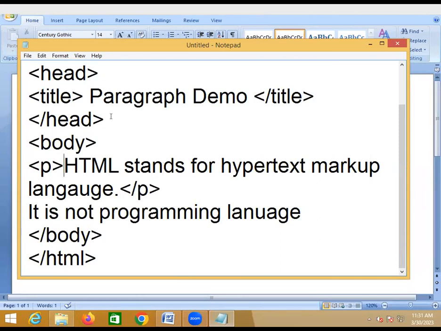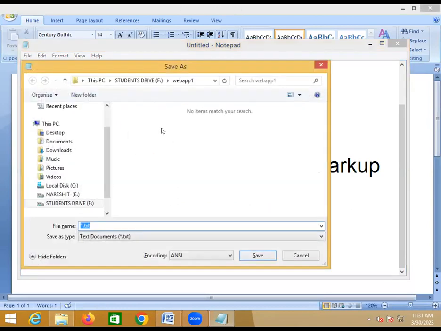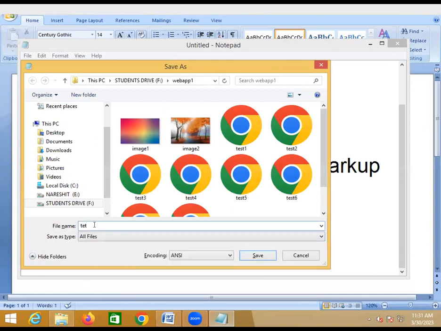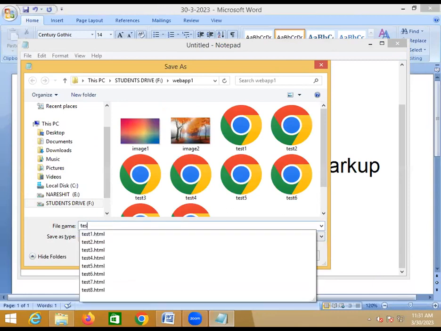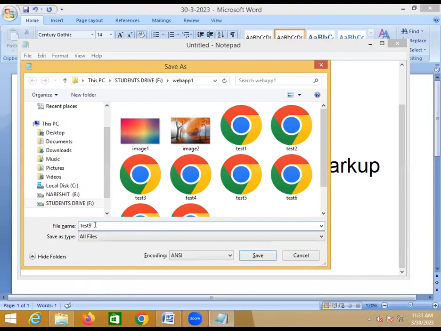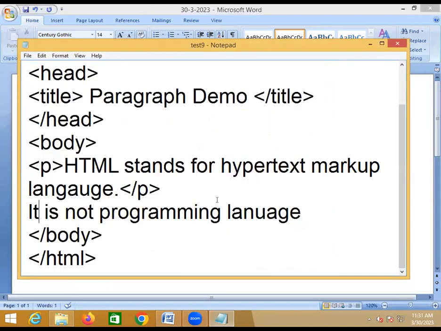Now how do you define the paragraph? You define the paragraph by using which tag? The P tag. And this paragraph has one attribute, and that attribute is called alignment. There is only one attribute. For example, assume that this is my test HTML, test9.html. Now this is the beginning of the paragraph and this is the end of the paragraph.